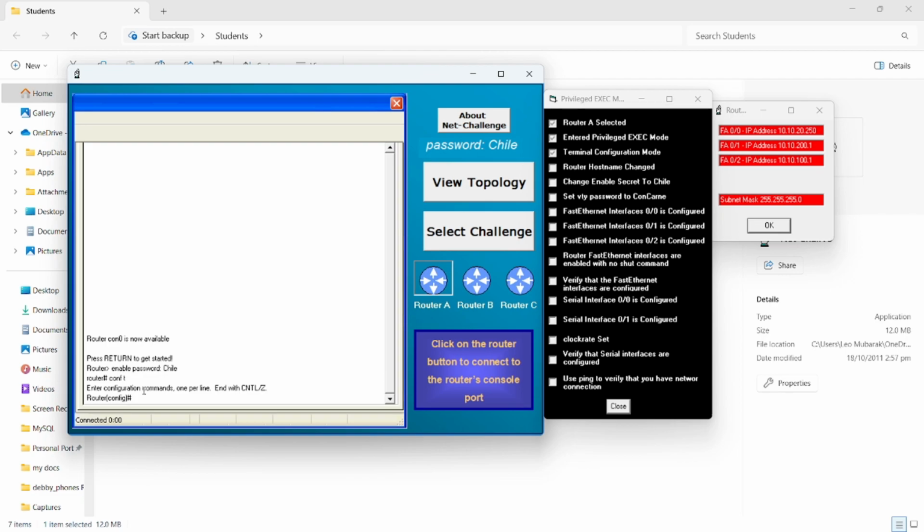Router host name change. So you have to change the router's name. All you have to do is just type hostname router A. Make sure you follow the instructions in the book. Press enter. We have changed the router's name. The next step says change enable secret mode. So you have to set the enable secret to chill. So enable secret chill. Press enter.